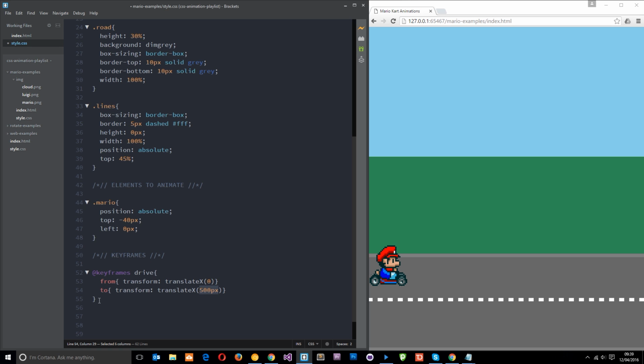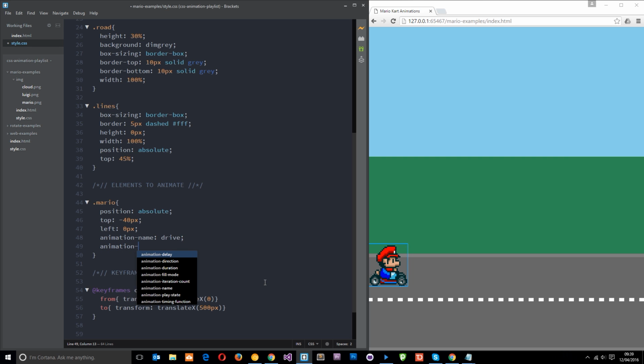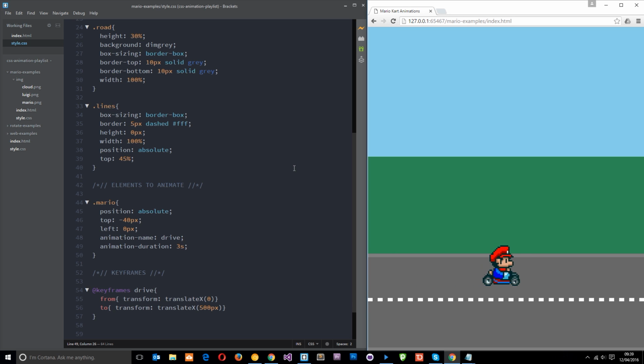So now, how do we apply this keyframes animation to this element? Well, pretty simple. All we need to do is say animation-name and set it to the name of this keyframe thing down here, which is drive, right? And then we have to say also how long we want the animation to take. And the way we do that is by saying animation-duration and then setting that to, I don't know, 3 seconds or something, yeah? Save that. If we refresh over here now, we're going to see that dude drive from 0 to 500 pixels, okay?